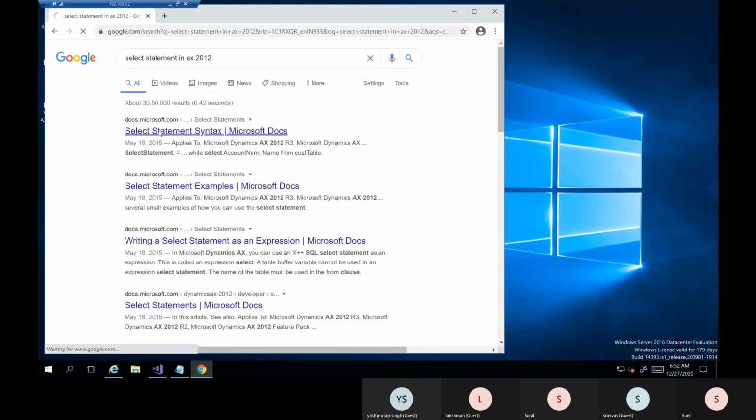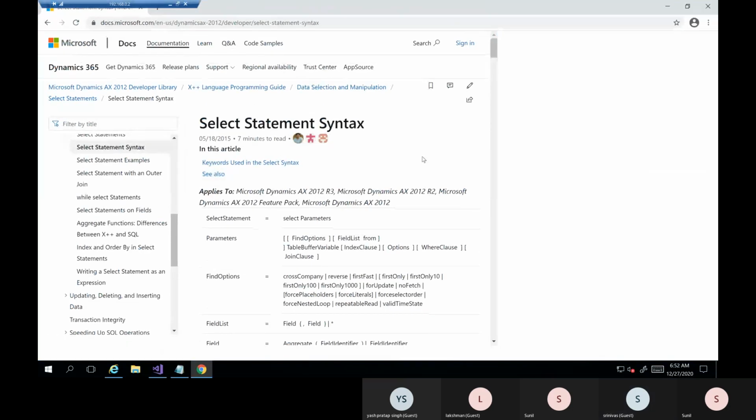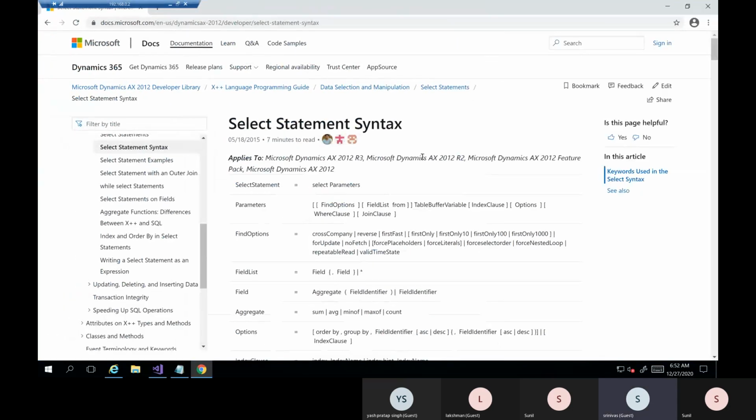So I just want to show you the basic syntax and all the parameters we can use. Then I'll show you some examples. So first of all, what is a select statement? A select statement is the statement which we can use to retrieve data from the database, from the tables. Okay. So this is the select statement syntax.